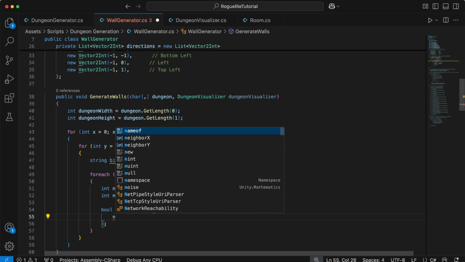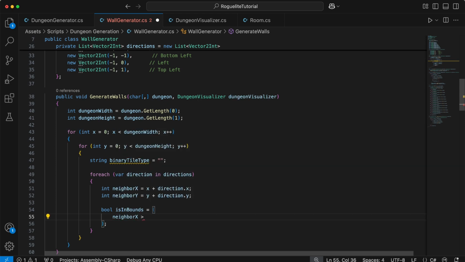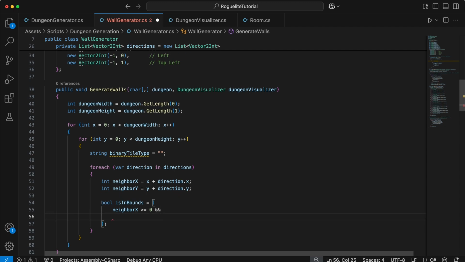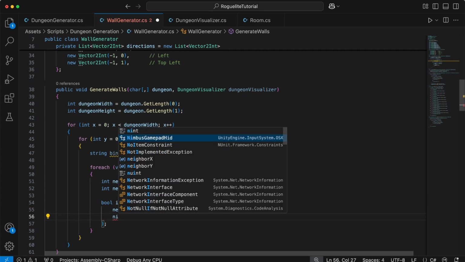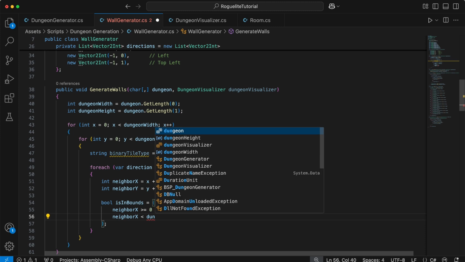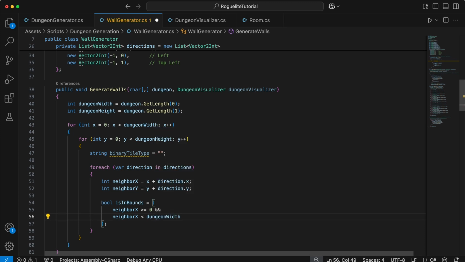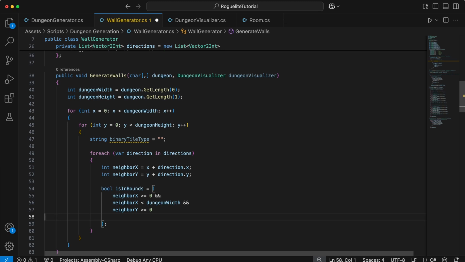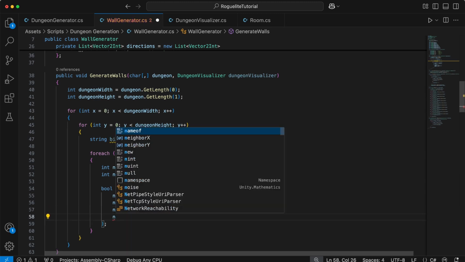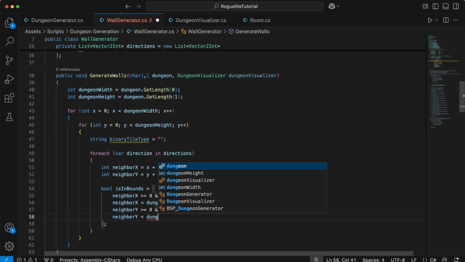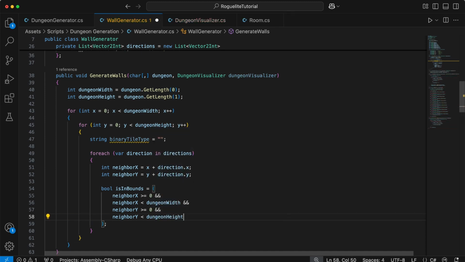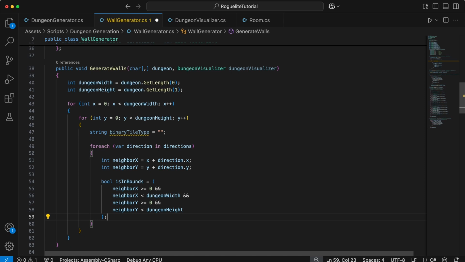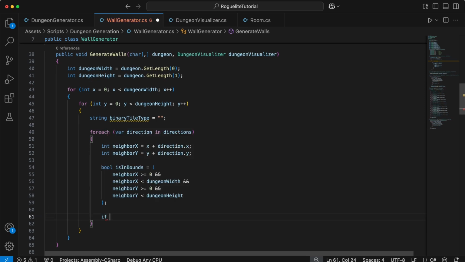So first we'll check neighbor x, and we'll make sure that this is greater than or equal to 0. And then we'll check neighbor x again to make sure that it is less than our dungeon width. Okay, and then we're going to check our neighbor y to make sure that it is greater than or equal to 0. Oops, and then I forgot my and signs. And then we'll check neighbor y again to make sure it is less than our dungeon height. Okay, so if all of those are true, then we do have a tile that is in bounds. So we'll say if isInBounds.